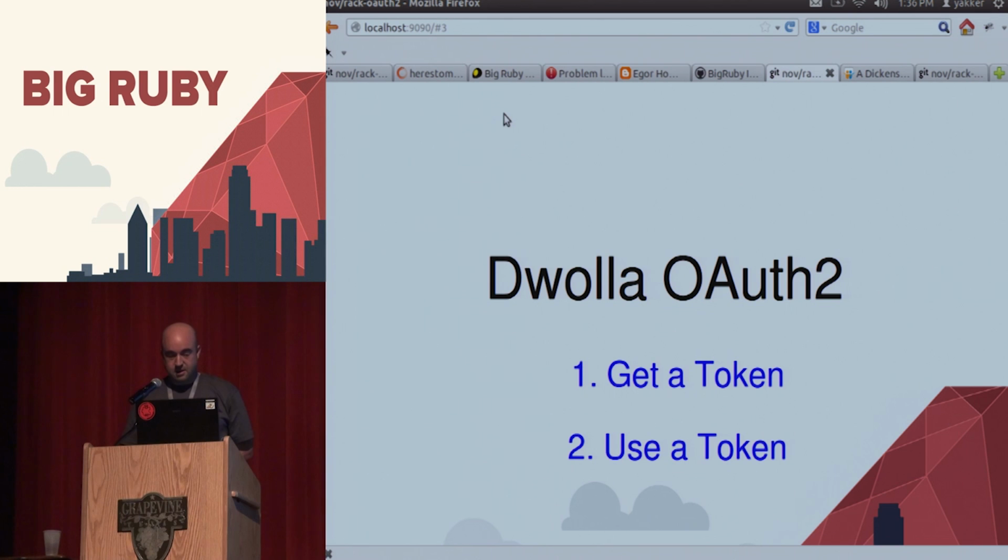The mantra for OAuth is get a token, use a token. As an example, because some people might not be familiar with OAuth, I'm going to use Dwolla, which is a really neat payment service that exposes an OAuth API. So I've got links to their documentation for getting a token and using a token.